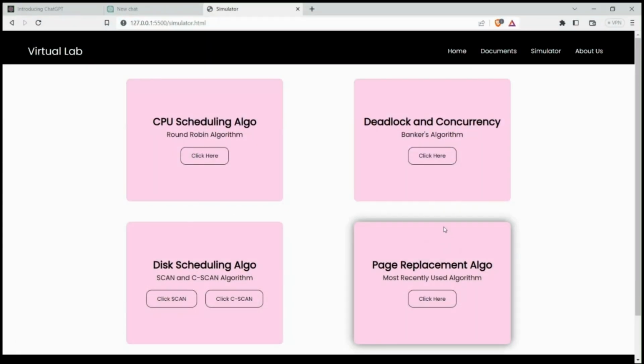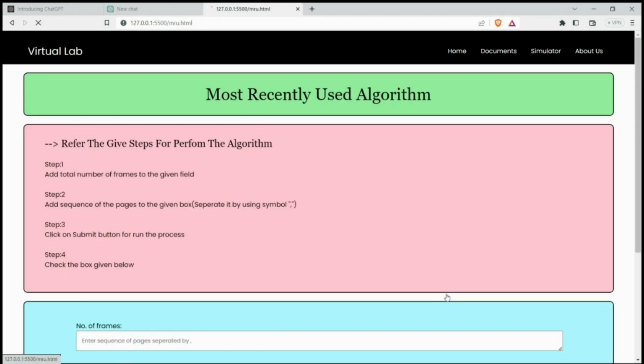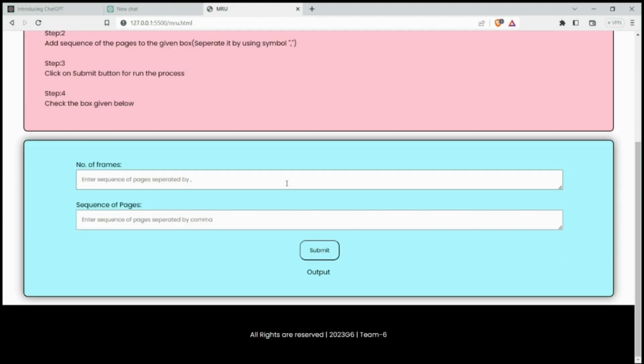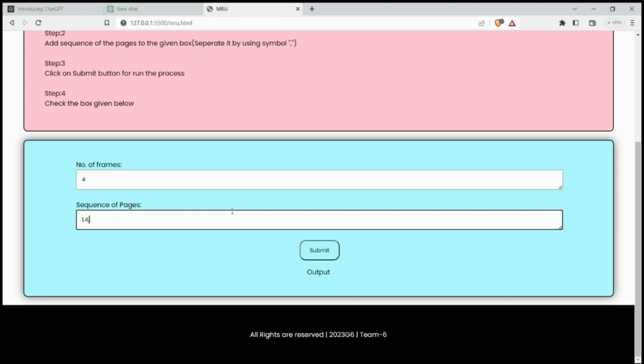Now lastly, let's see the MRU, most recently used page replacement algorithm. Here also you can refer to the steps given if you don't know how to run this algorithm. After that, you just have to enter the number of frames. Later on, you just have to enter the sequence of pages. It can be in a sorted or an unsorted manner, it doesn't matter.